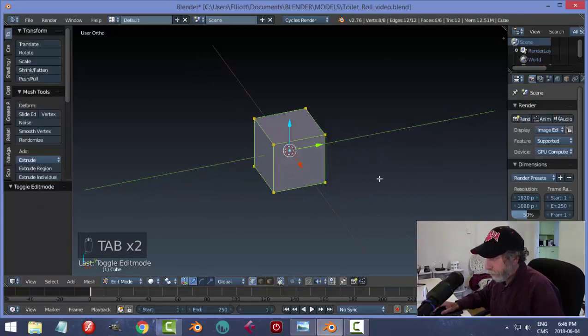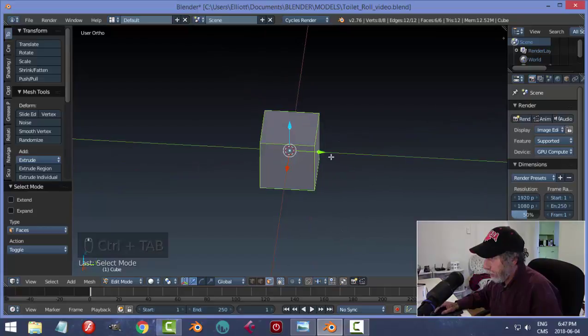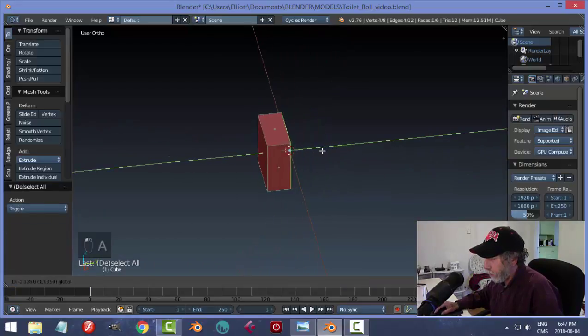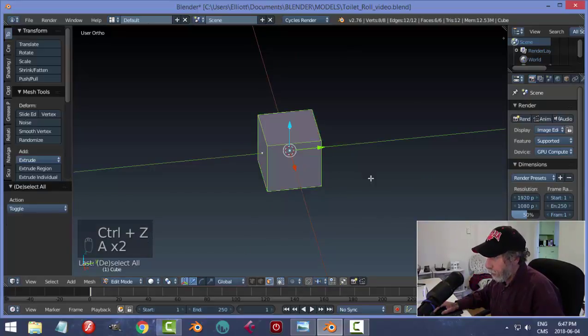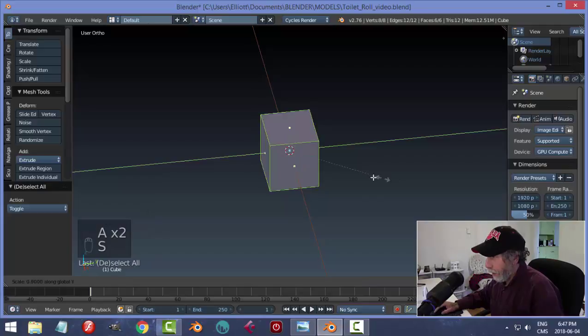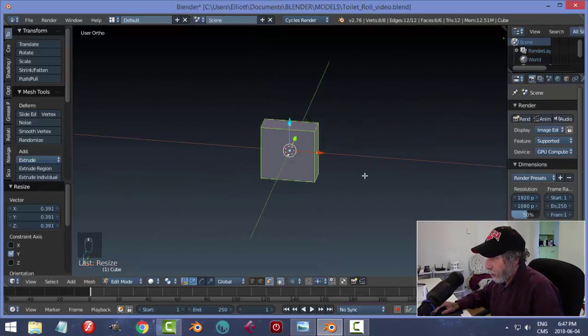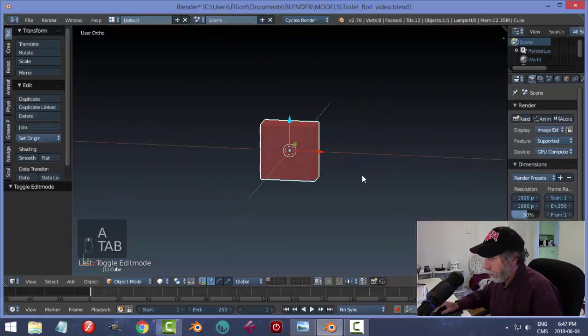All right, and I'm going to choose face selection or Control Tab, and that'll bring up the mesh select mode, face. I'm going to grab this back face here. I'm just going to pull it in a ways. Actually, I think I'm going to select it all and go scale in the Y, and that way it'll do it equally. All right, that way it stays centered. Okay, so there's my cube. I'm going to deselect, go back into object mode.